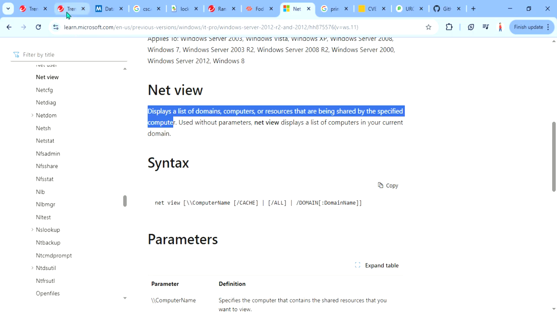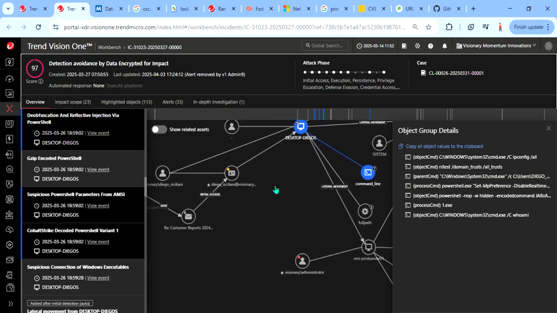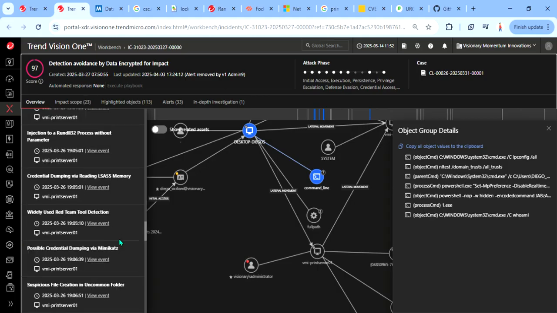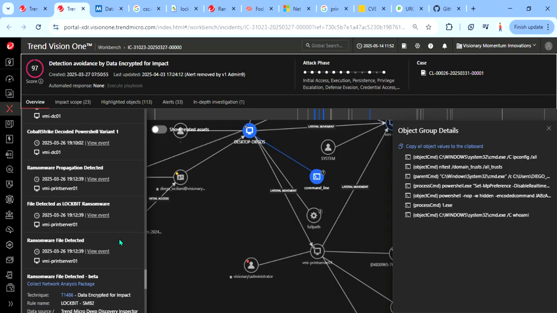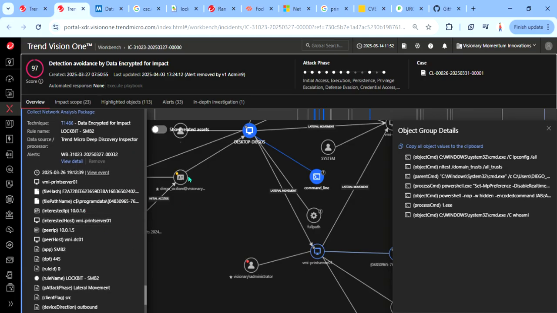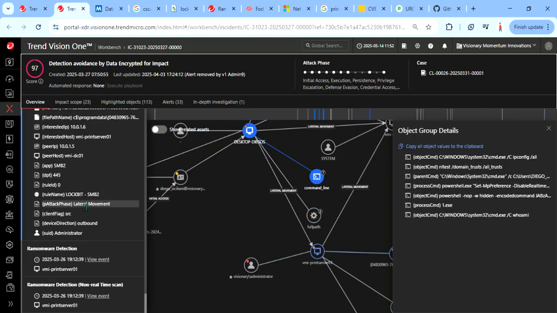After that, the attacker passed the file to another server, which is a print server, via lateral movement. This is detected here. You can see further now, it was detected by the Discovery Inspector. There's a file being transferred from this machine to this print server, and it's under lateral movement.